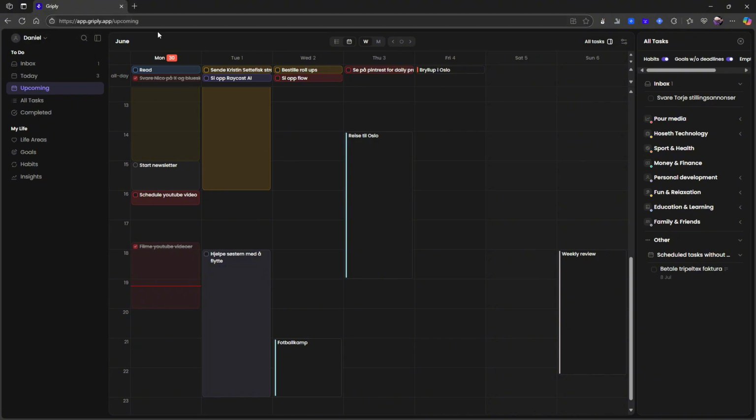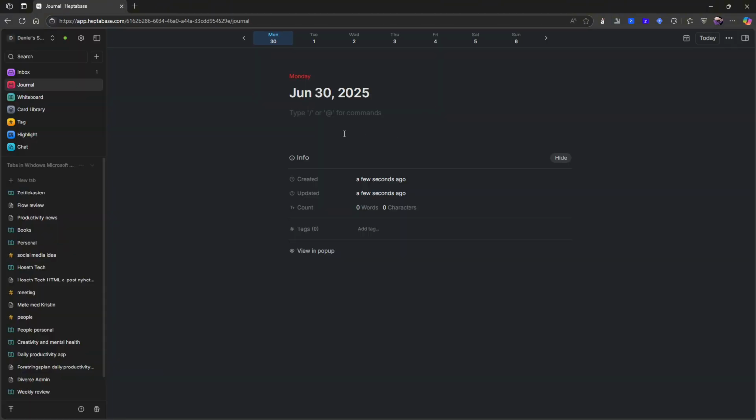I am using it anyway, just because I like how quickly I can capture stuff. I would also love an Android application that is in the works, but I mainly use the web version. So that covers my task management tool. We have a few other applications here as well.